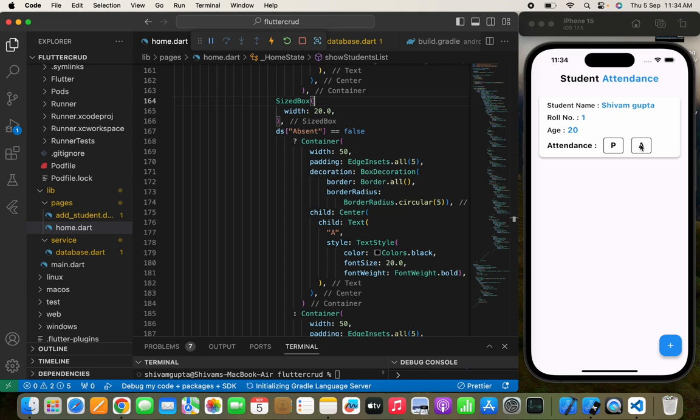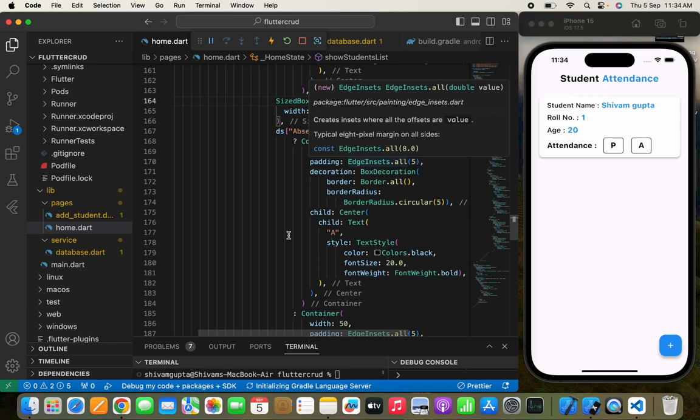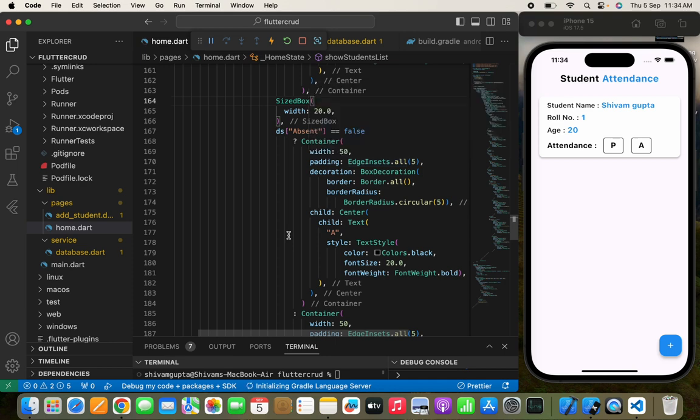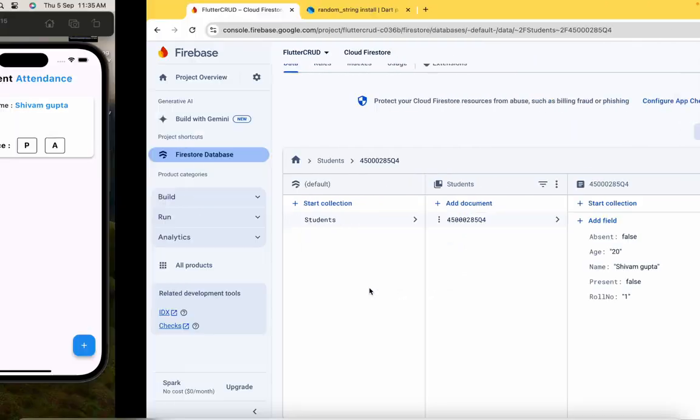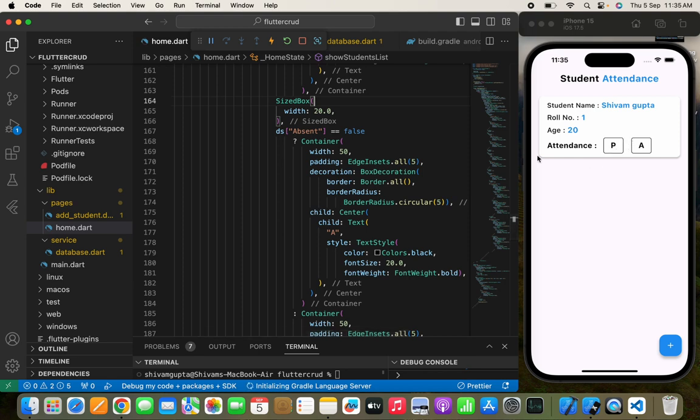And if it is absent, then the teacher will simply press to this A and will mark that the student is absent. So to do that, here comes our third thing, which is update. So we have till now learned create, read, that I have shown you, that we are reading the data by using a stream builder. Now the third part is update. Now in this update, we are going to update the data, like when the teacher will tap to this P container, then we will simply change this present to true and it will simply mark green color over here.